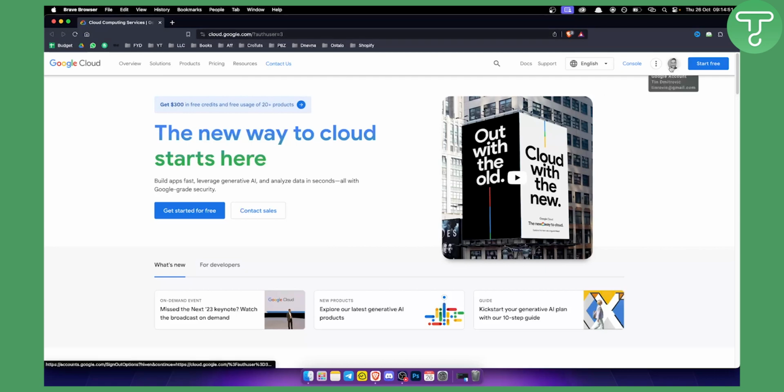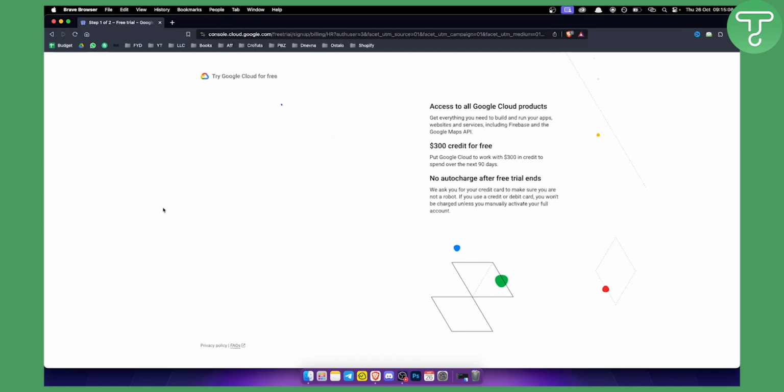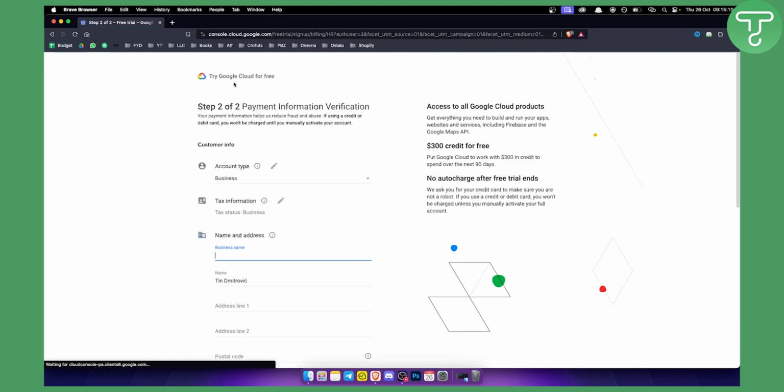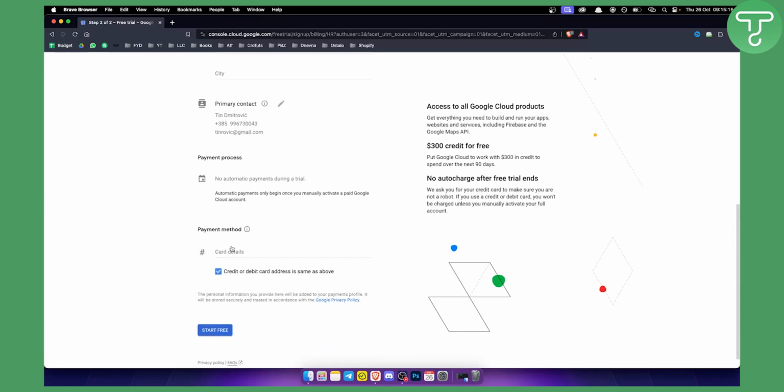So as you can see, go to Google Cloud, or cloud.google.com. Make sure you're logged in with your own Gmail and click Start Free right here. Once you click Start Free, you will need to go through this process where you say that you're from a particular country. So just click the country, click Agree and Continue.